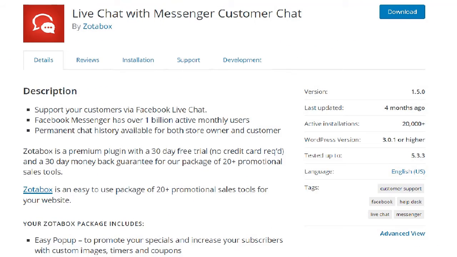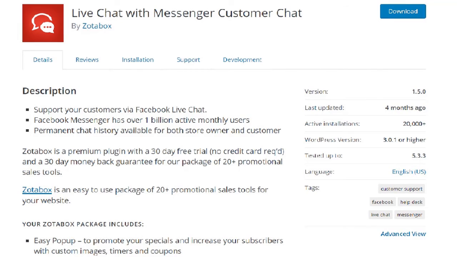And the best one I have for last is Facebook Messenger Live Chat. Now, before you guys think that this is just live chat, it's not. This plugin offers so much. In fact, I have another tutorial on this one as well.